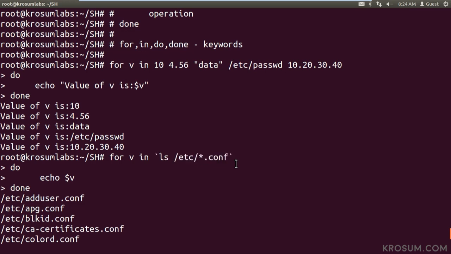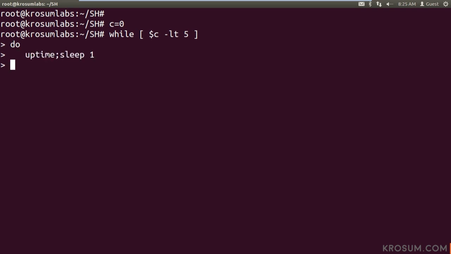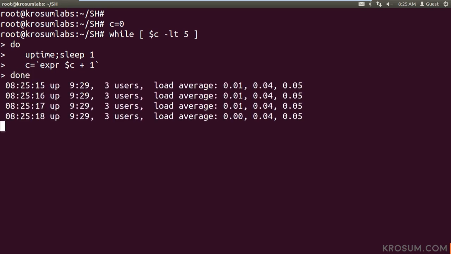So if you want conditional style behavior, for example, we used looping: count value 0, while testing the condition less than 5, followed by this, and I want to display my load balance with uptime every 1 second delayed, and each time the count value should be incremented. Expr $count plus 1 is the incremented value. It will print uptime 5 times, every 1 second delayed.